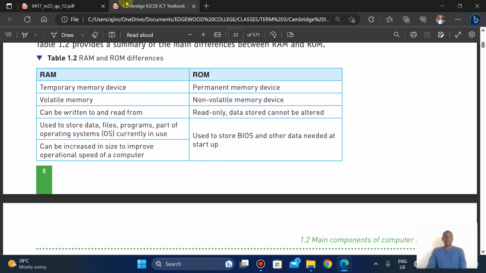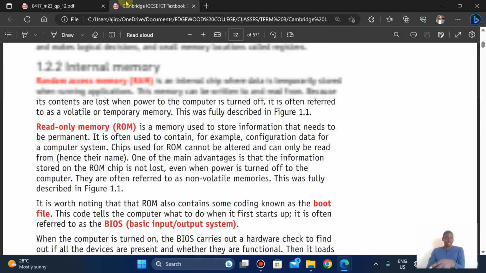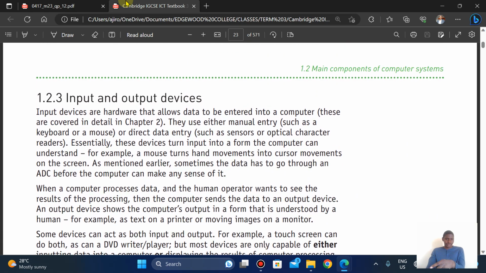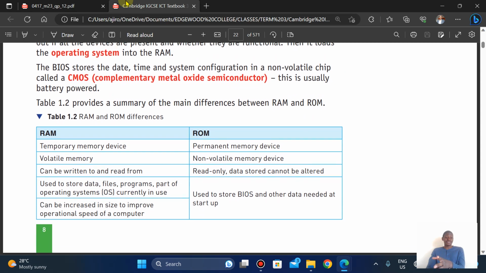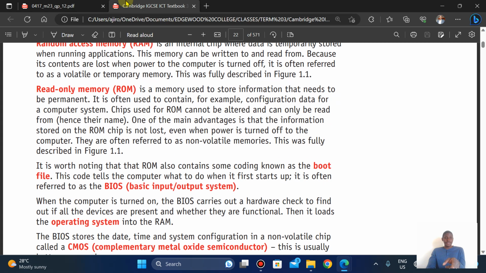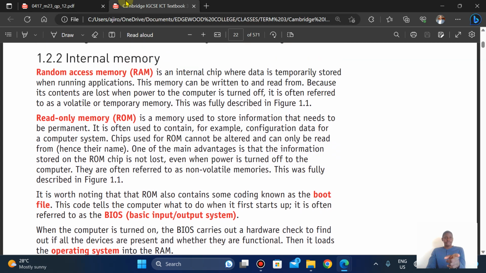Right, so you can see that volatile, non-volatile can be read, written, read only. Can you pick the difference between them? We don't have the similar differences, just the differences. But you can see that if you read this, for the random access memory, they can be written to and read from.